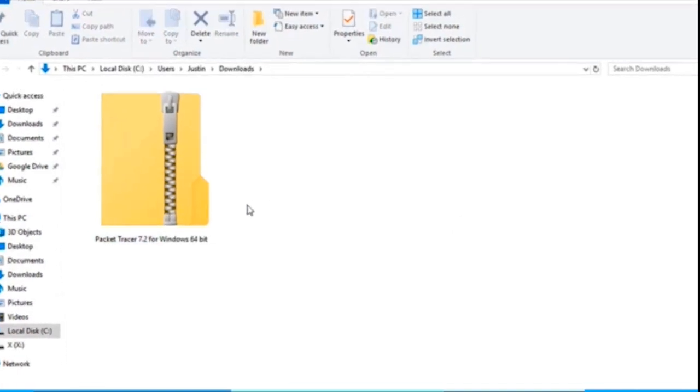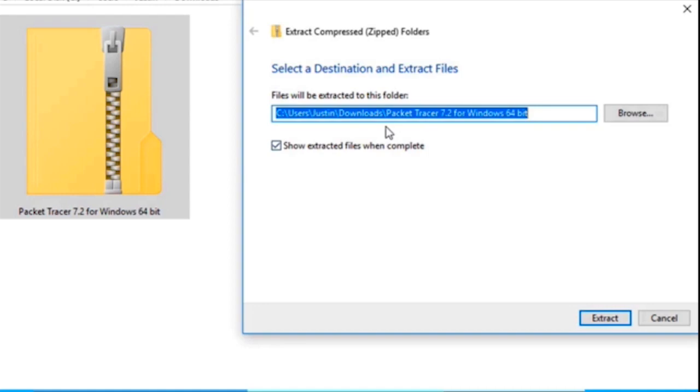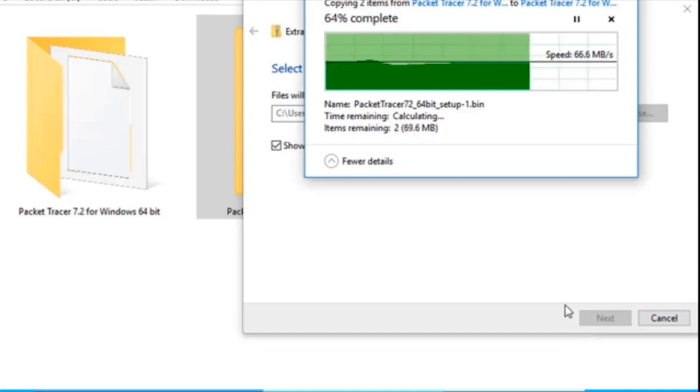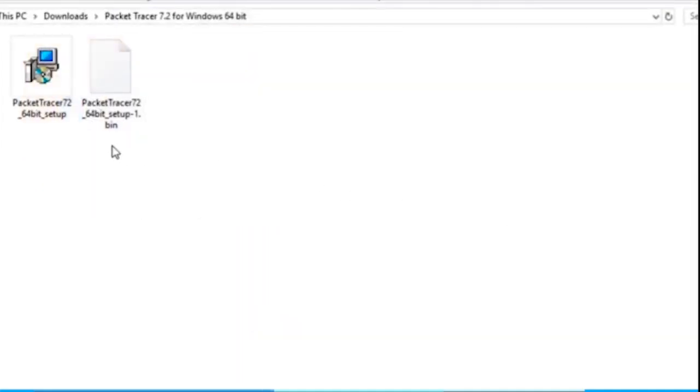Because it is a zip file, we will have to right-click on it and click Extract. When we click Extract, we get a pop-up. It'll tell us the directory it's going to extract to. We'll go ahead and click Extract. It's a rather quick extract. There's only two files inside of here. When that completes, it'll open up that extracted folder, and here we see the Packet Tracer installer and a bin file.